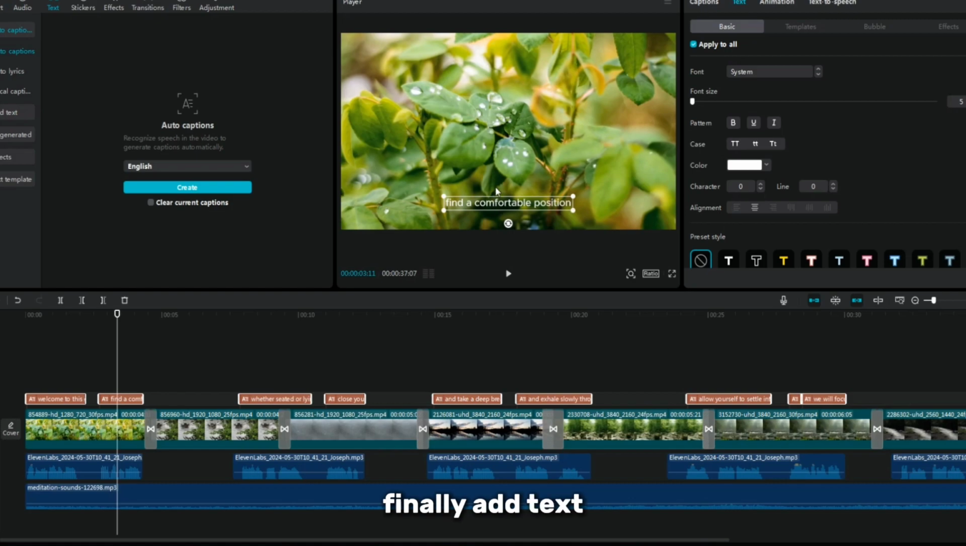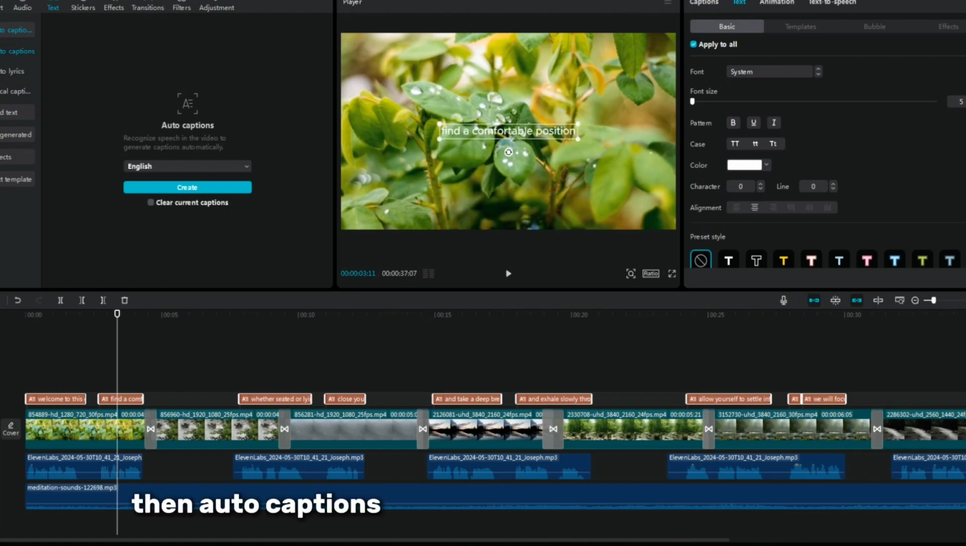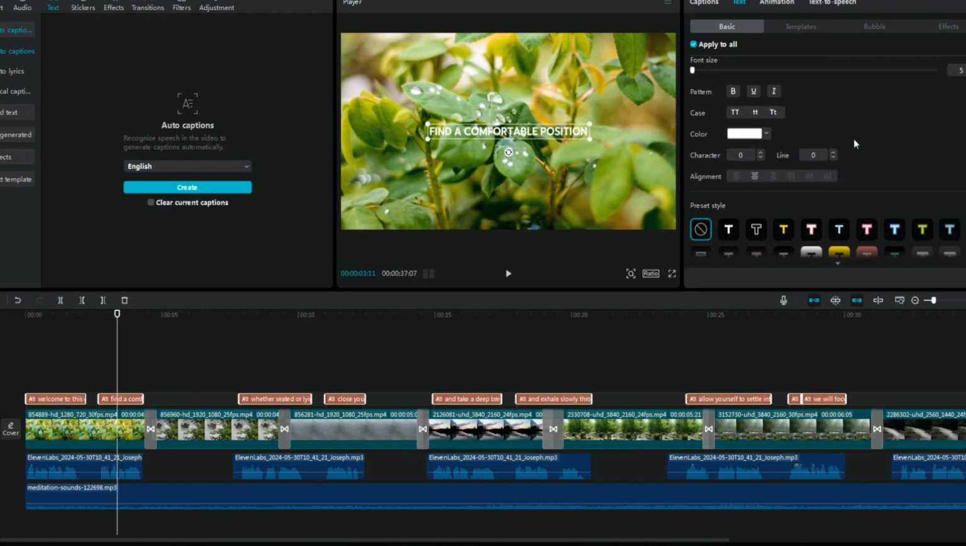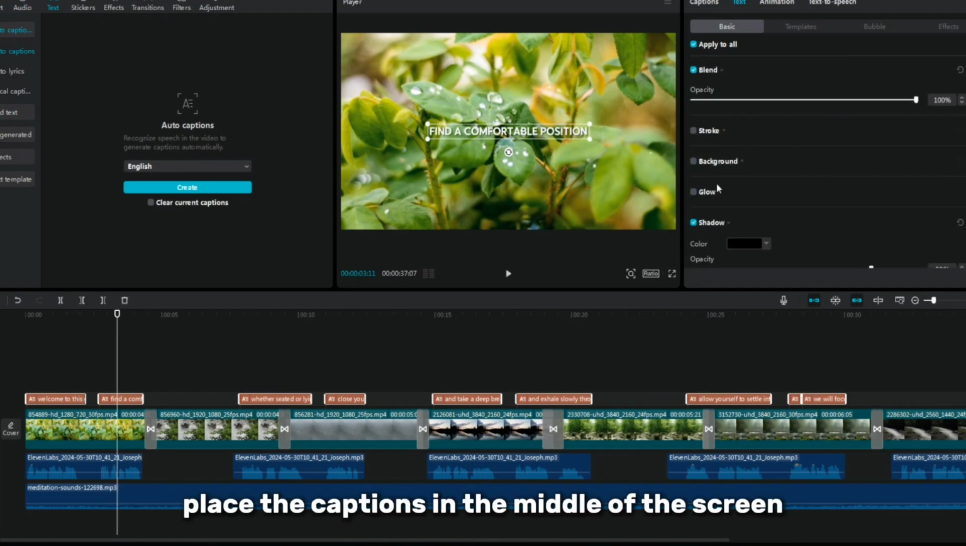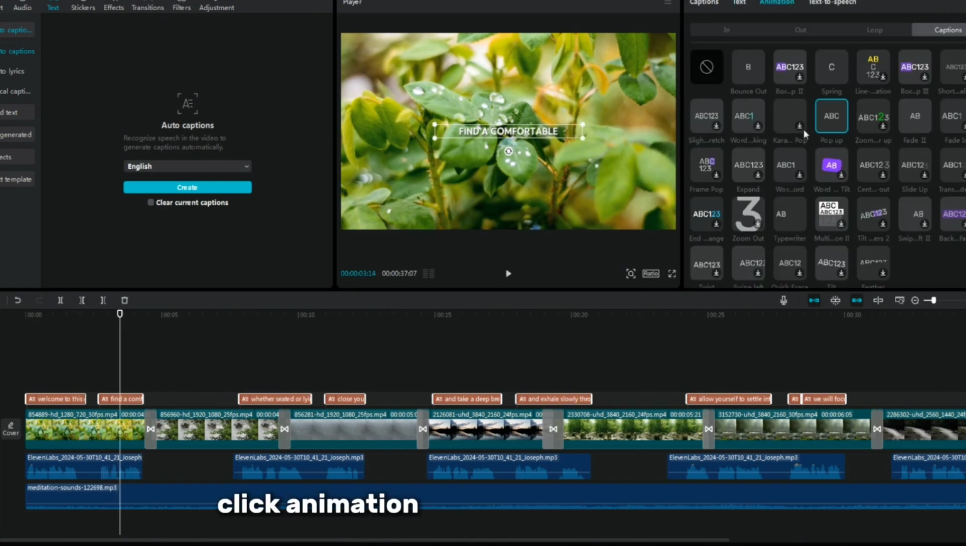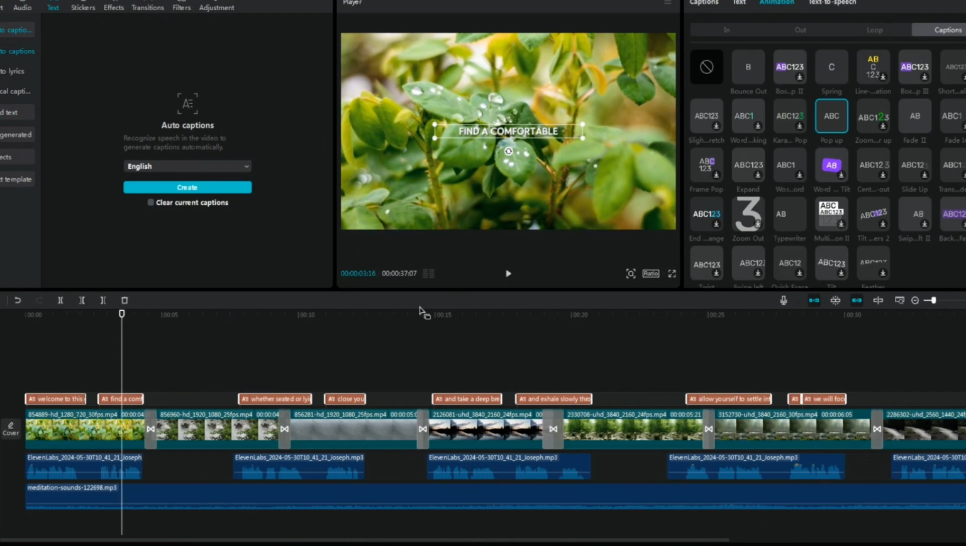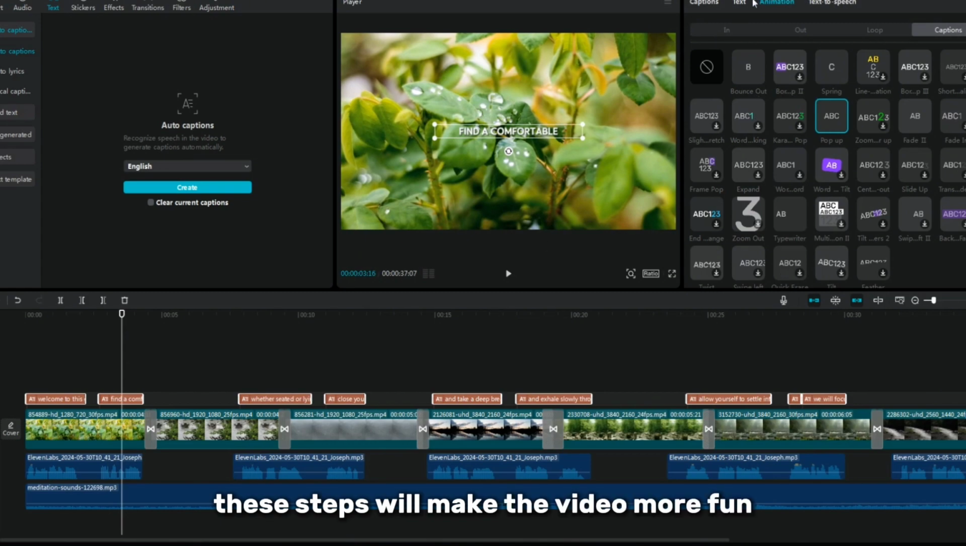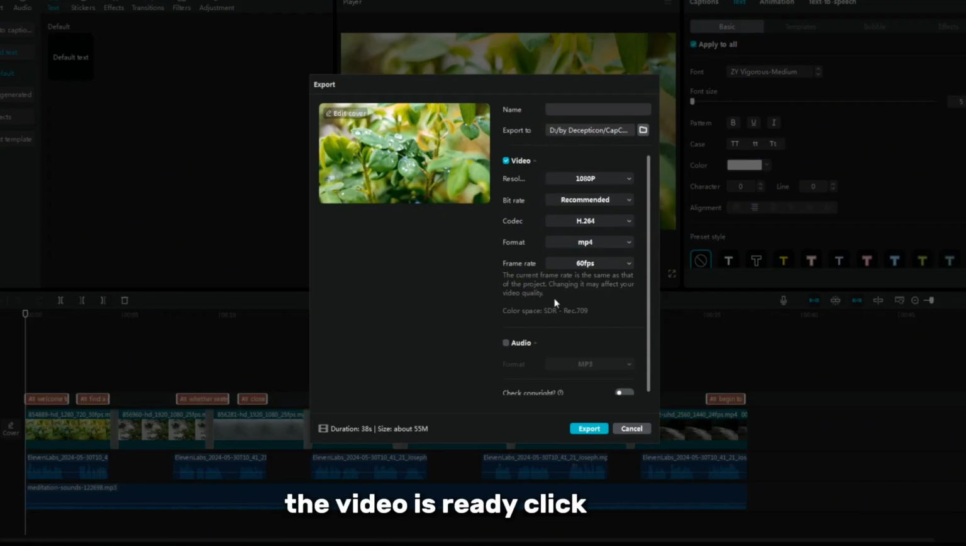Finally, add text. Click Text in the upper right corner, then Auto Captions. Make sure the language is correct. Place the captions in the middle of the screen next to the title, give them a unique font, add a stroke and shadow. Click Animation in the upper right corner. Select the appropriate one for the captions. These steps will make the video more fun. The video is ready. Click Export.